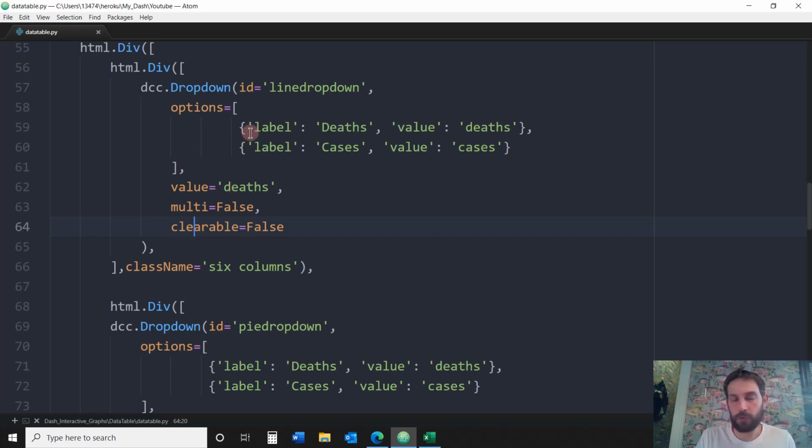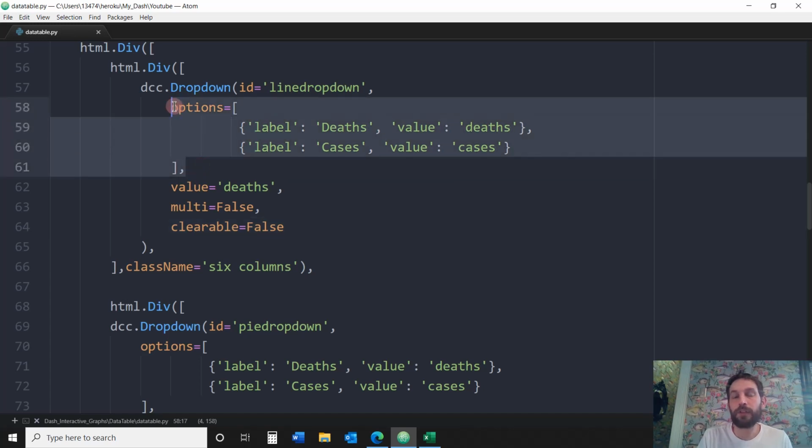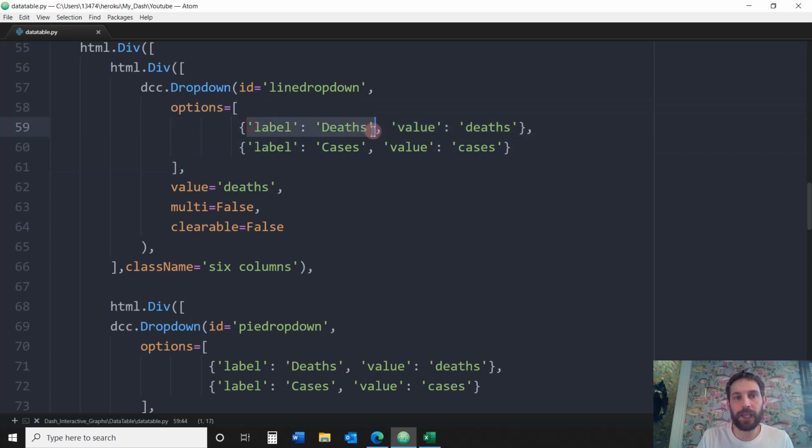Okay, but this is what you need for the basics. So for the basics, you just want to define the options. The options are the values that the user is going to see in the dropdown. So we're just saying the user is going to see deaths and cases, those 2 options in the dropdowns.